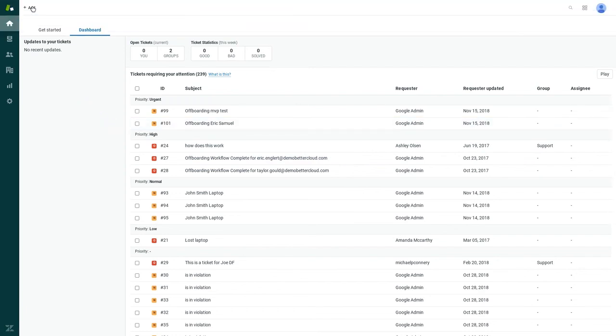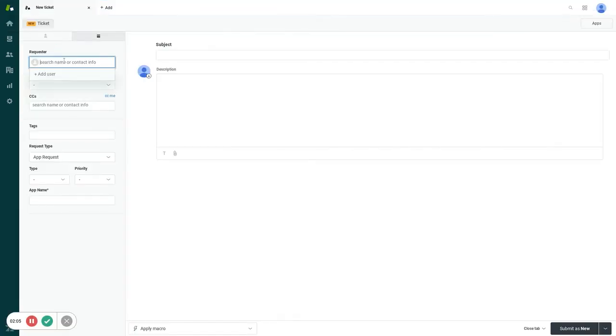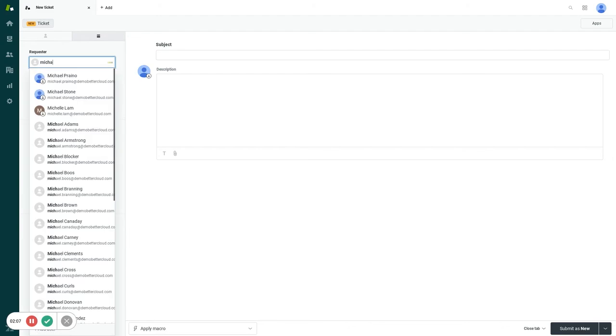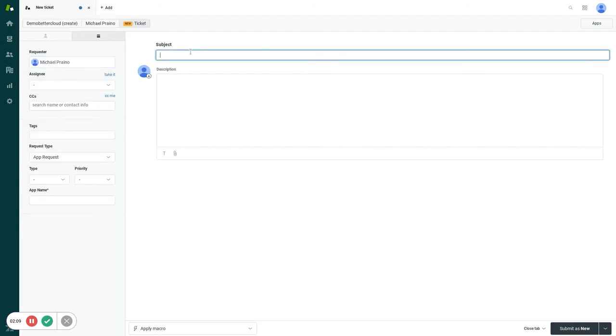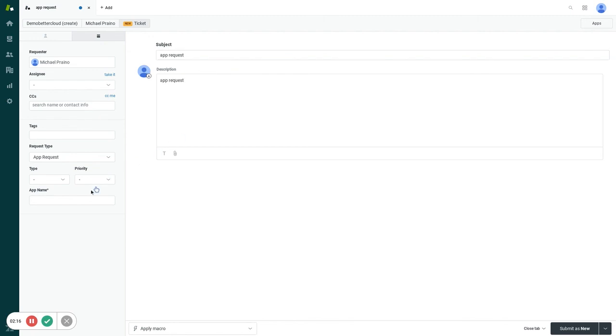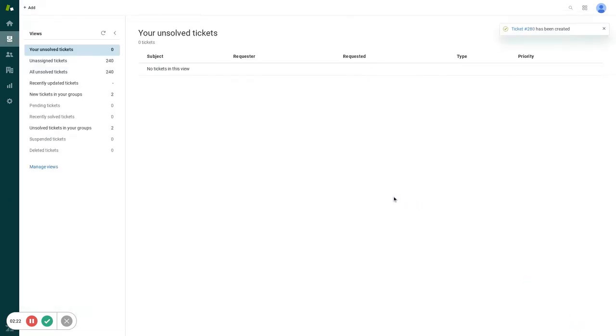Now as the end user, all I have to do is come in here and open up a new ticket. I'll call it app request, and then you name the application. So we'll say Miro here. And then you would go ahead and submit that request.